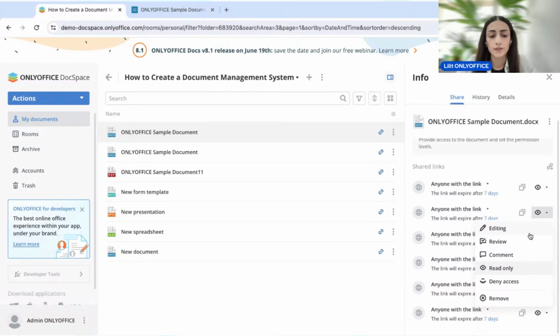Let's now together have a look at the access levels that are applicable only for the documents in the My Documents folder. Here you can see Editing, Comment, Read Only, and Deny Access. Note that these are the common access levels for all types of files. However, some files have also special access levels.